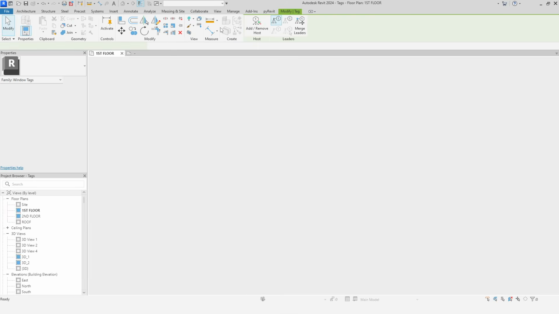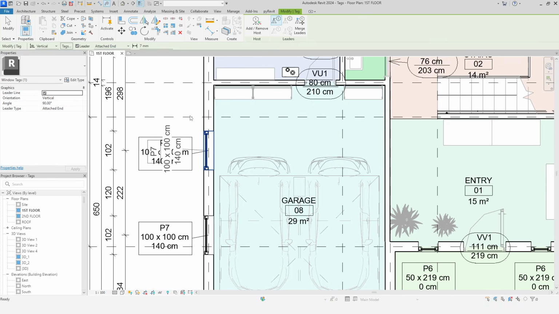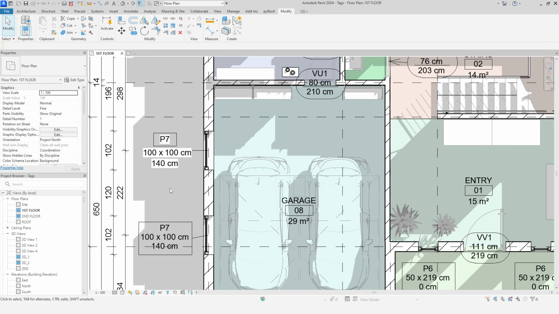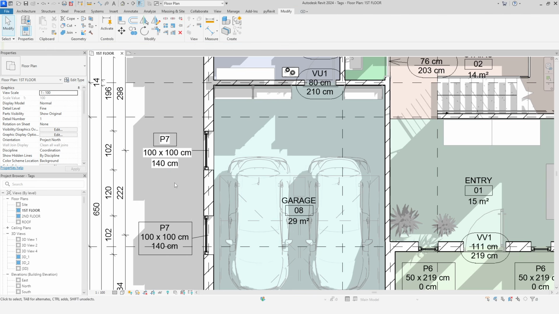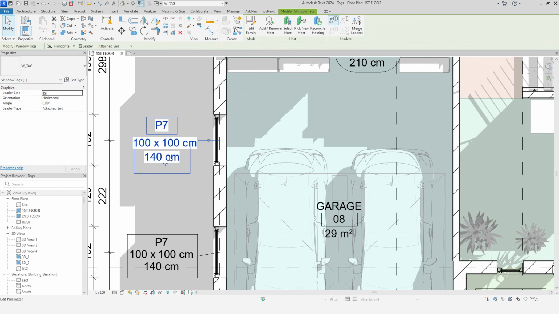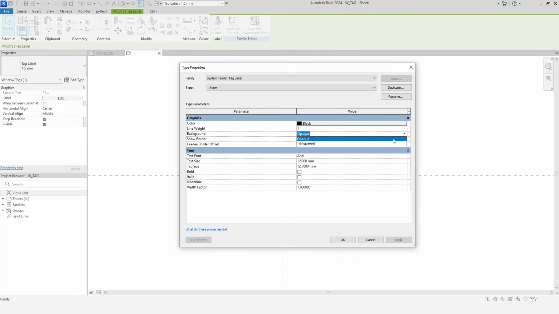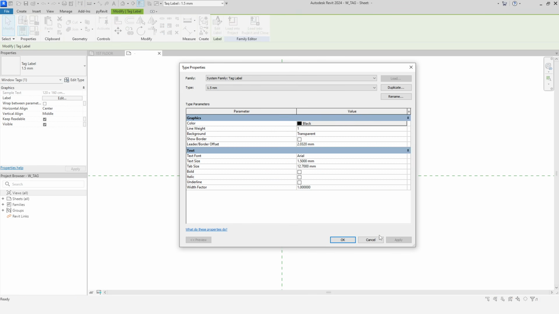We load it into the project. We select the existing tag and replace it with the newly created one. This is how it would look with vertical orientation, but we will keep it horizontal. We do not want the background to be opaque, so we will change it to transparent. Click OK. Since we changed it in the tag label, we can see that it has updated everywhere.